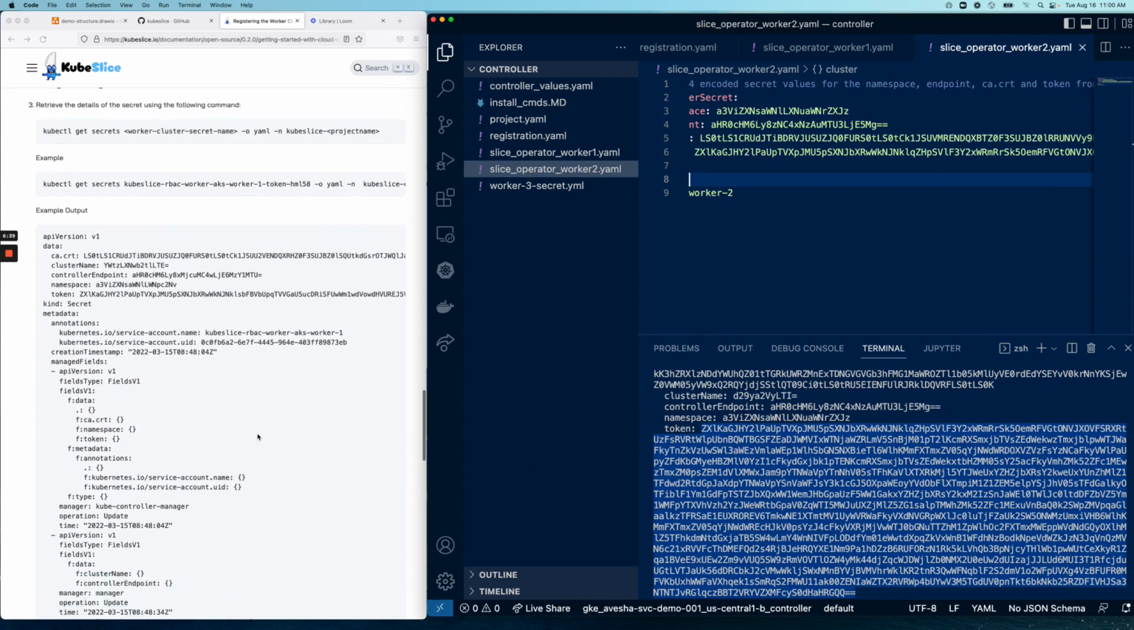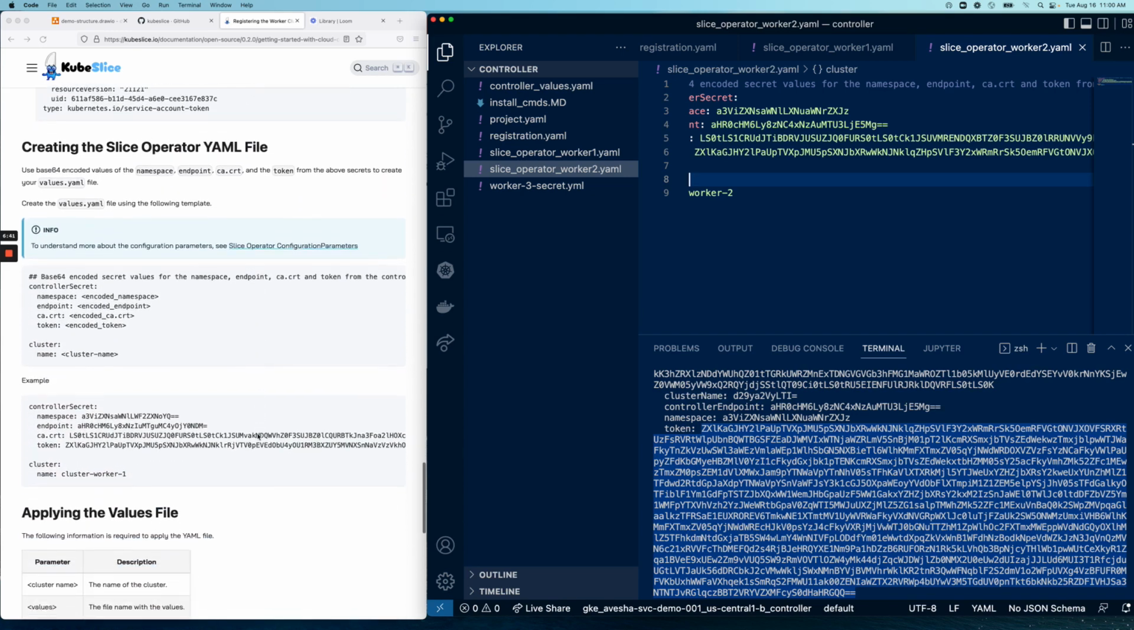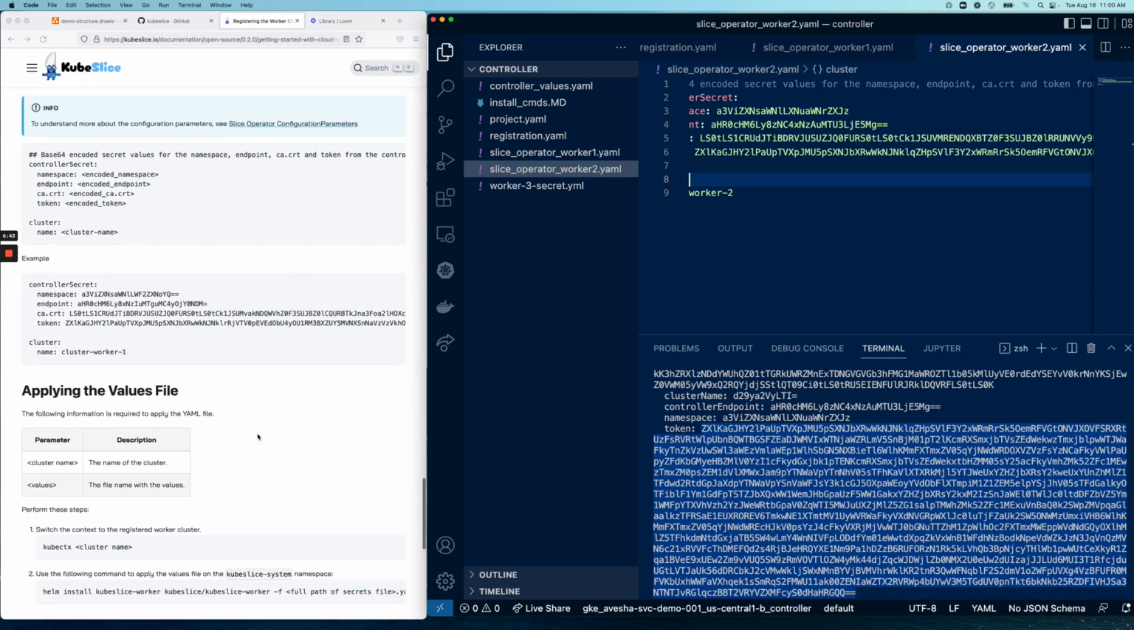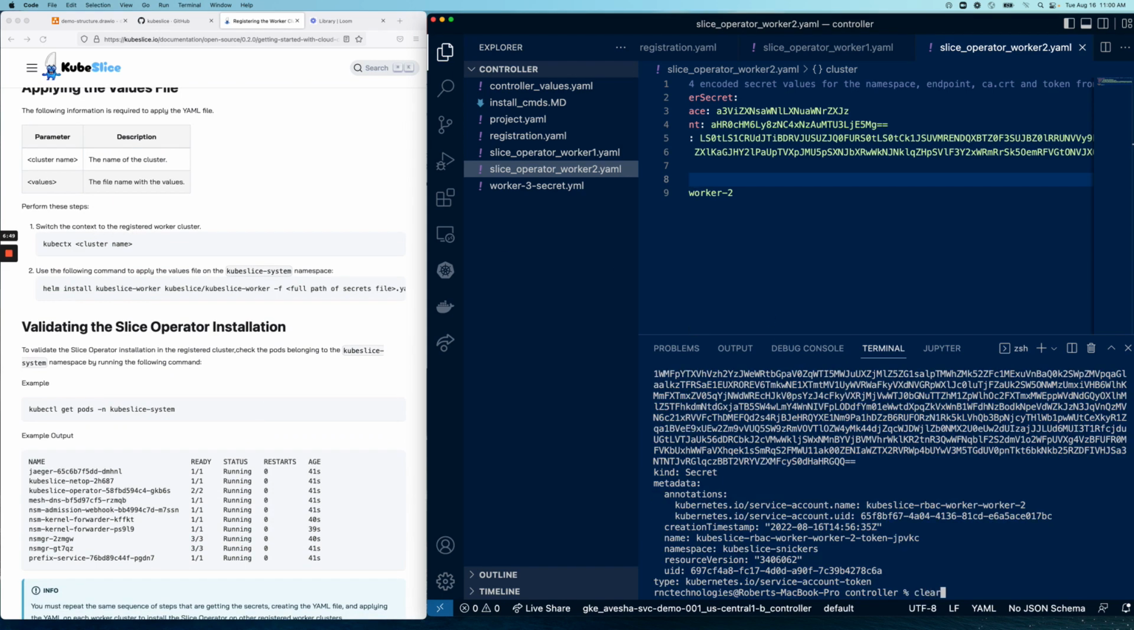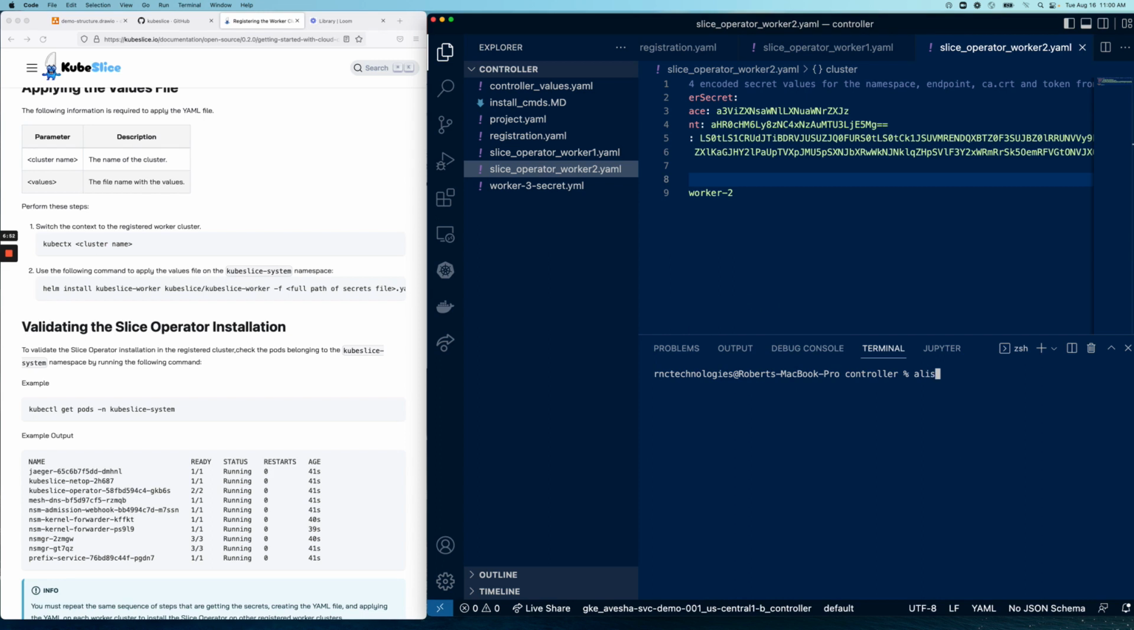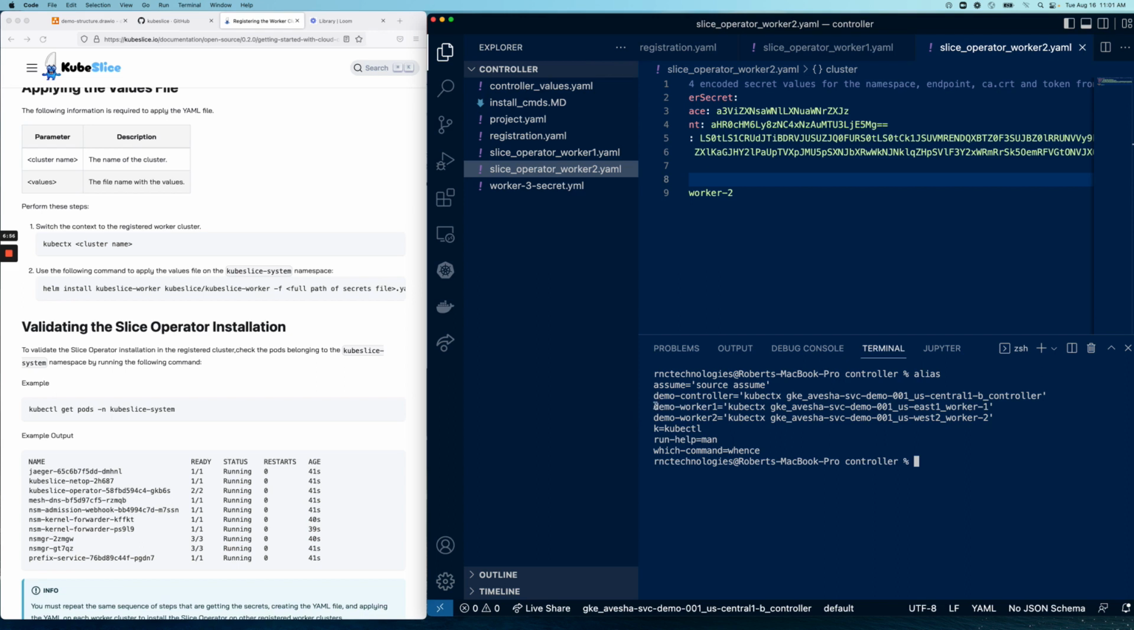So now that we've got those values, we're going to create the slice operator. So in order to apply those values, we're going to switch our context now to each of those different clusters. So as you recall before, I have a couple aliases, so we're going to start with demo worker 1. So now I'm in this cluster, and we are going to take the command here to do the install.